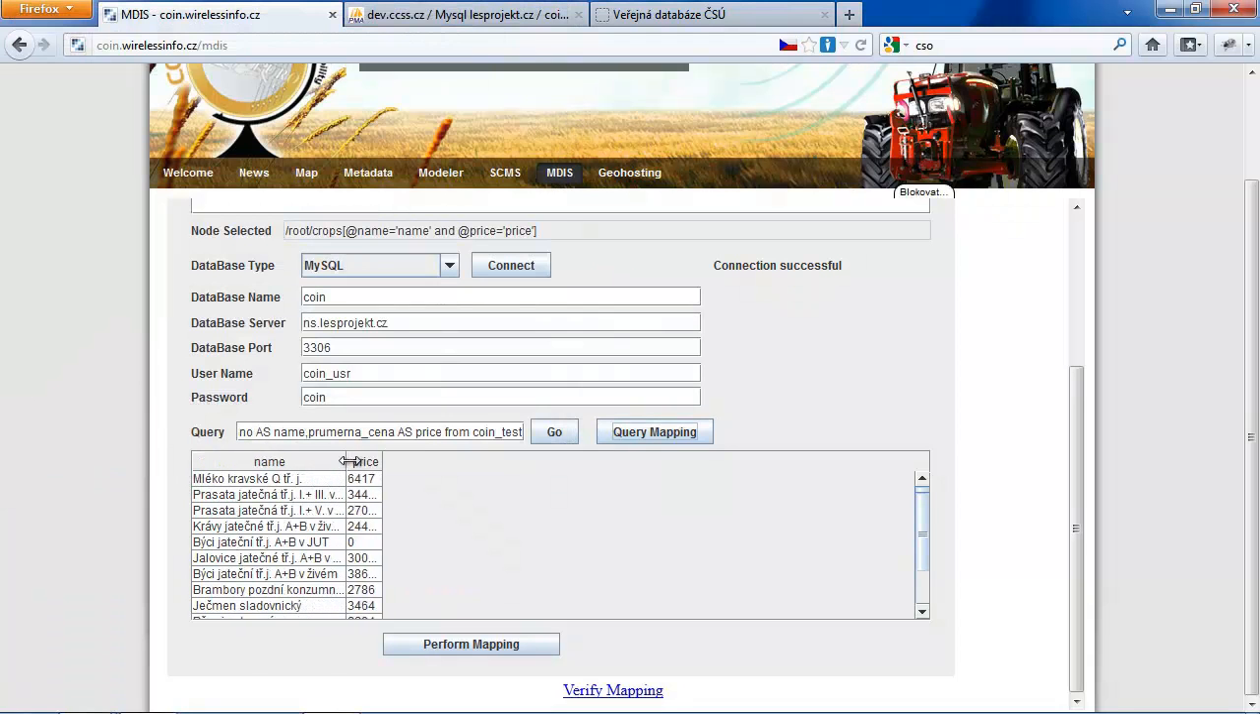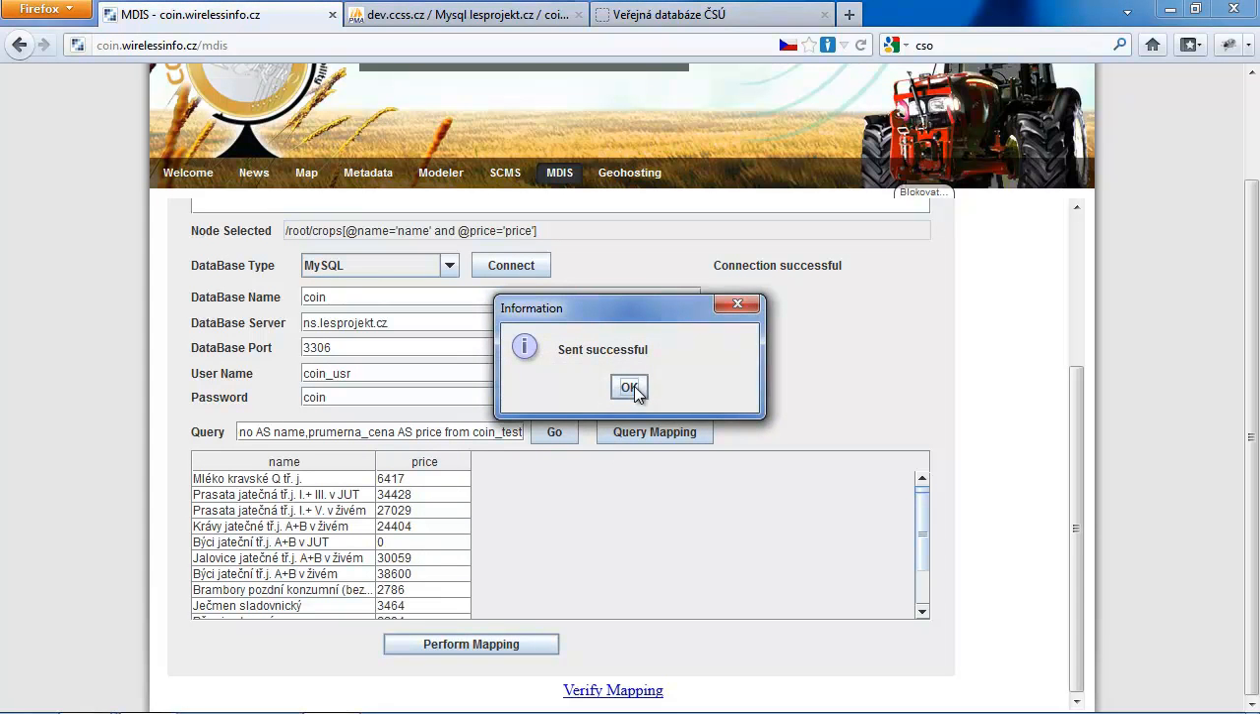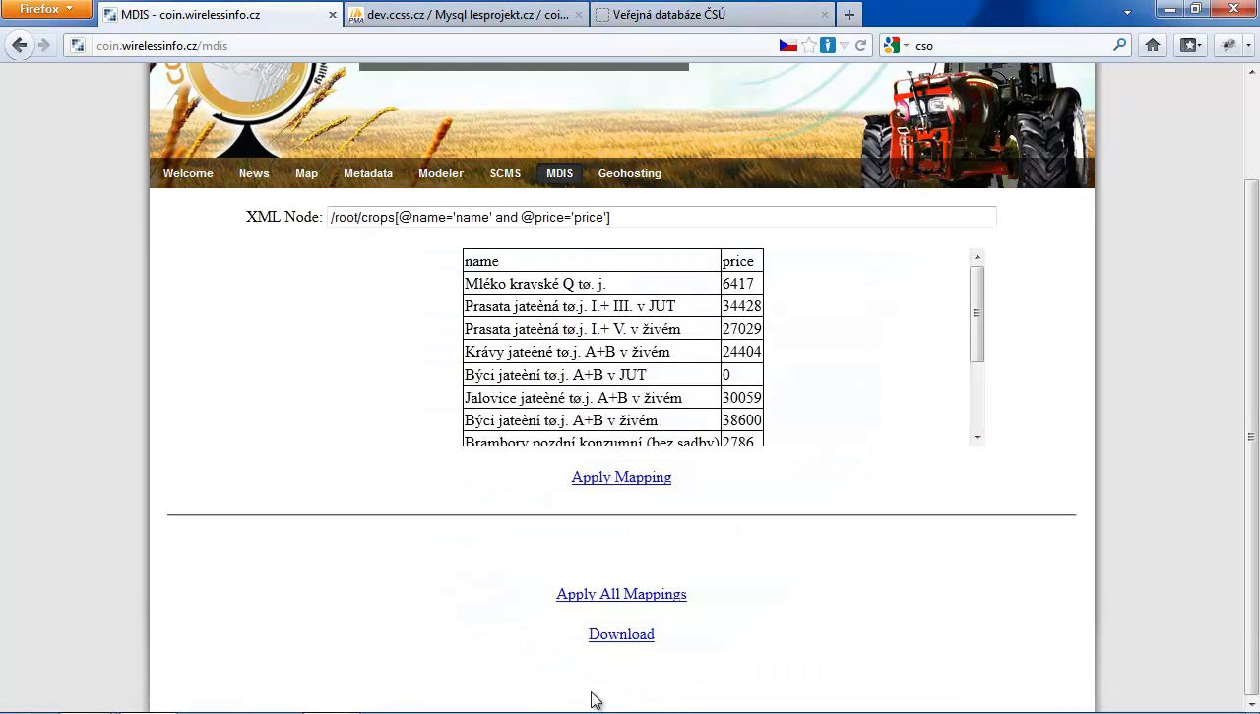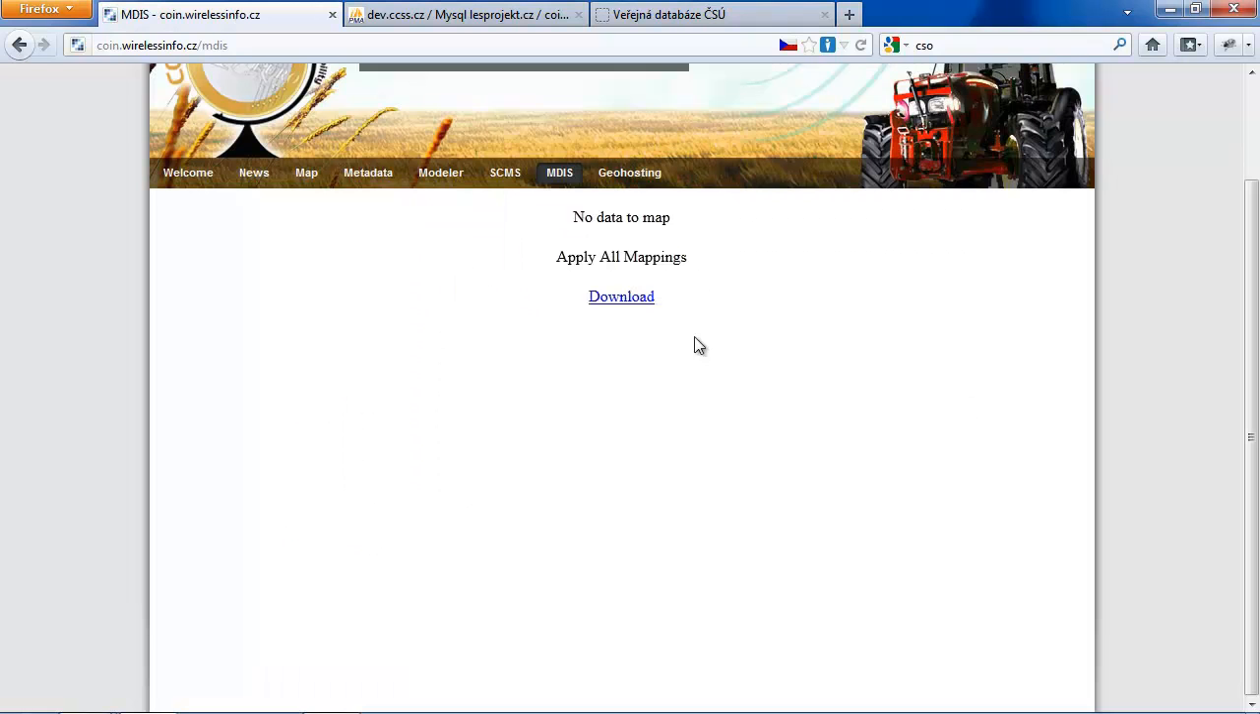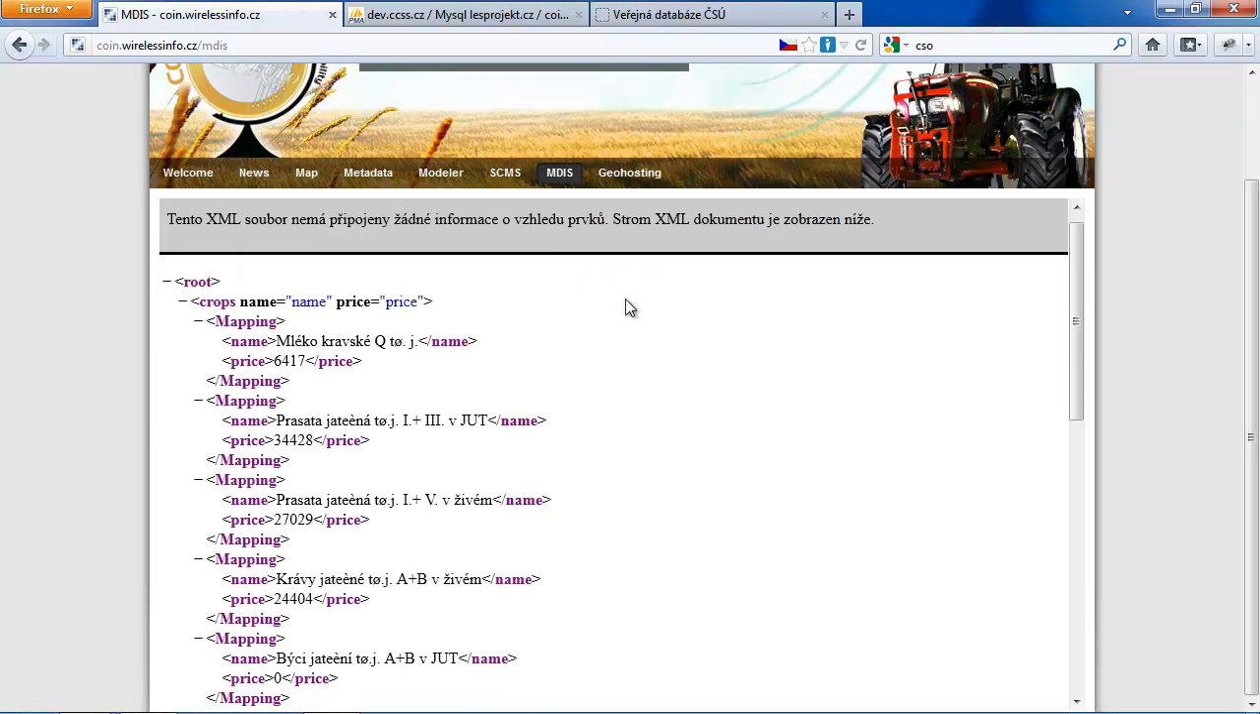Column titles are changed. After performing mapping, we can see data, we apply mapping, and we can download data which can be used in our coin modeler.